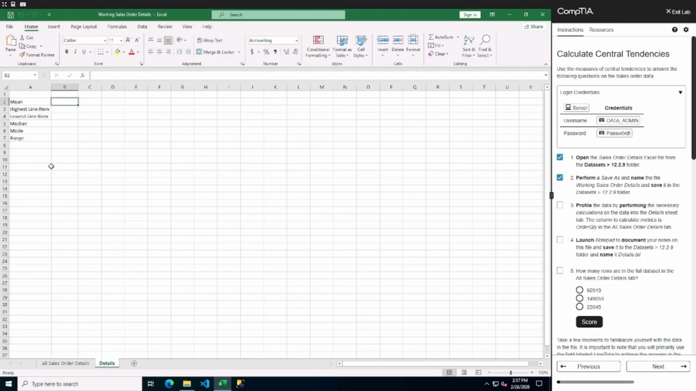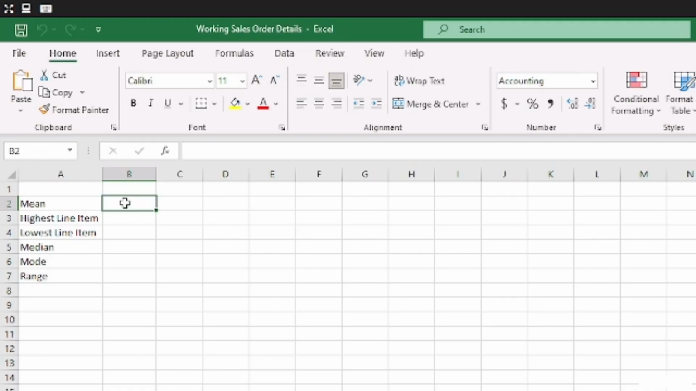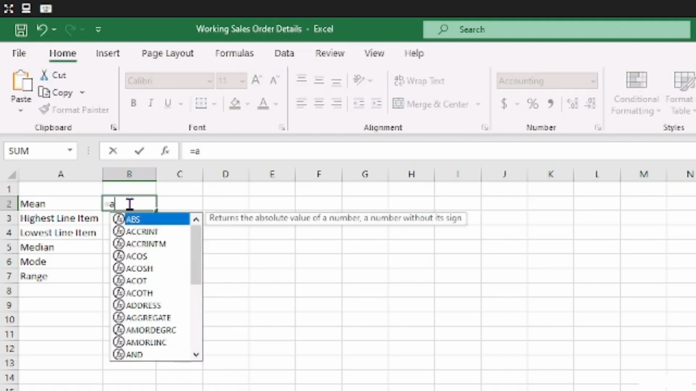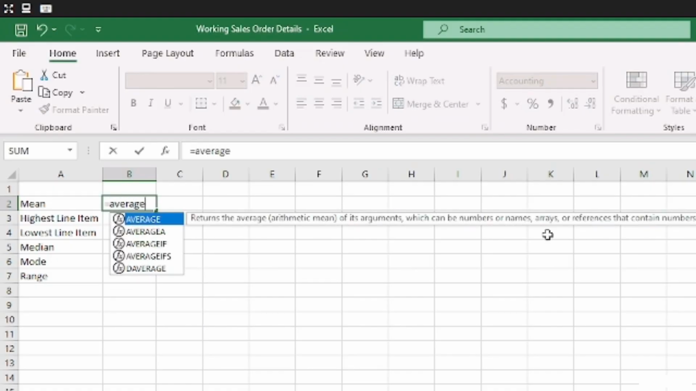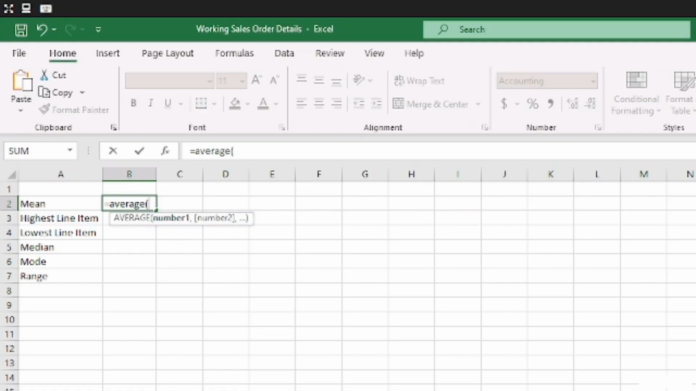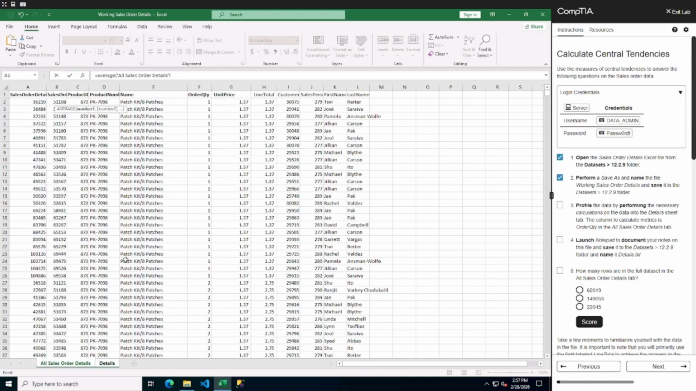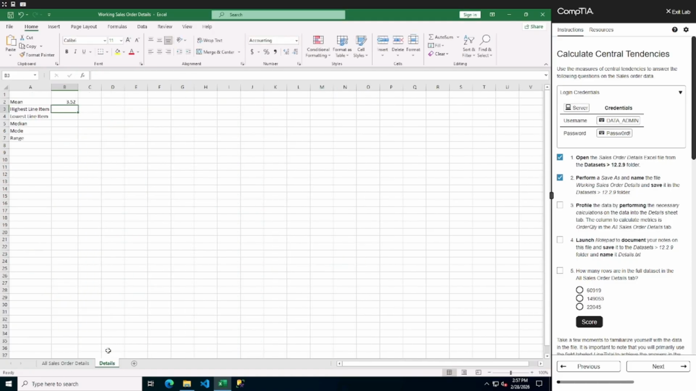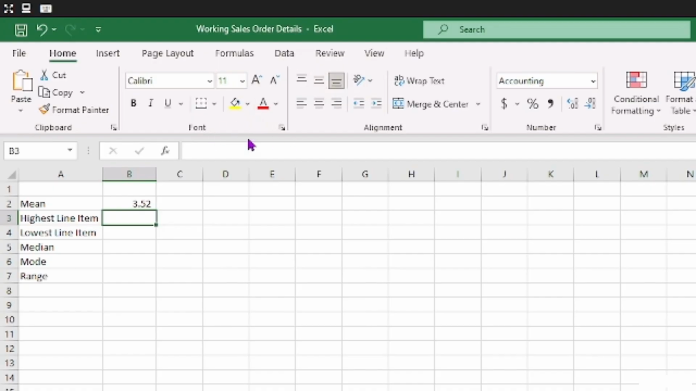So when we go into the details, we're going to put in these descriptive statistics here. So we're going to start with the formula of equals and average, just the word average, open parenthesis, and then we'll jump back over here to the all order sales, and we'll click on column F. And then we're just going to hit enter, the enter key, to finish it off. When we start clicking around, we run the risk of changing the cell reference. So it's best once we get it in to just hit enter. So here is our information.